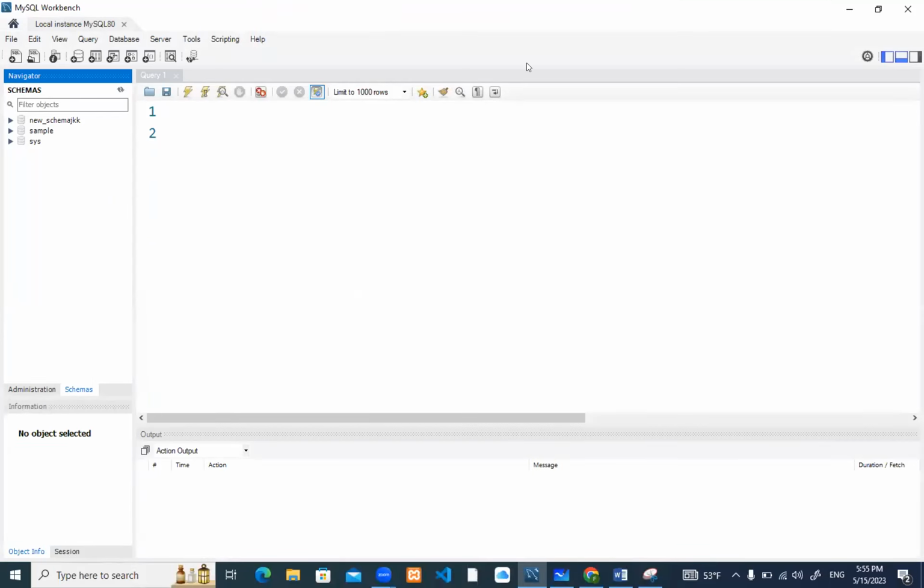Now, the next part is, some of the Mac users can see schemas on the top of that section. Now the next section is that you might see that you have sys or some other databases which are already created by MySQL Workbench. You don't need to touch those. We will create a new database for ourselves.